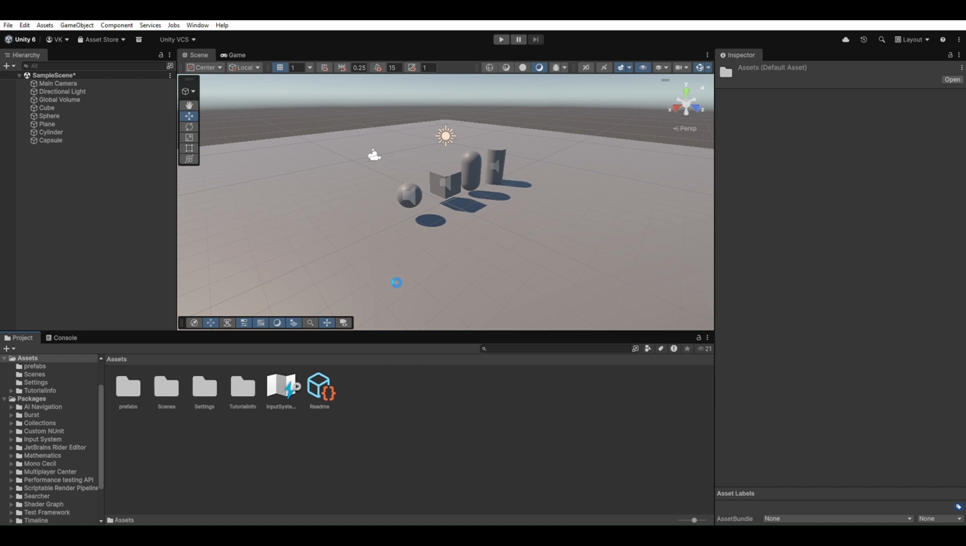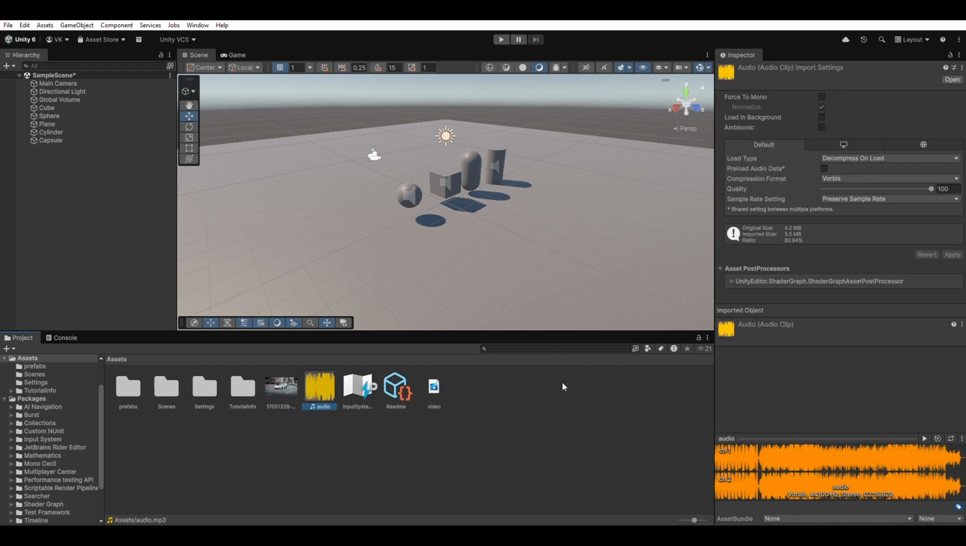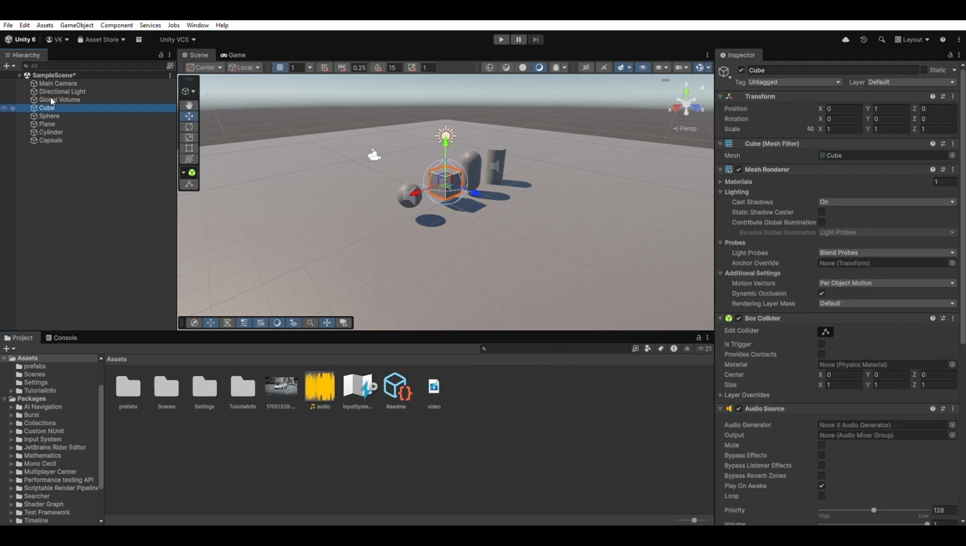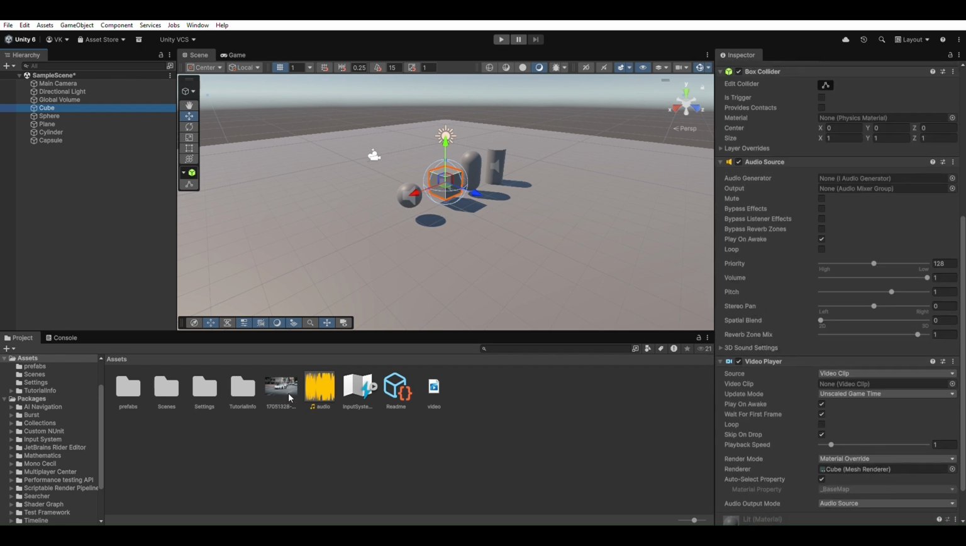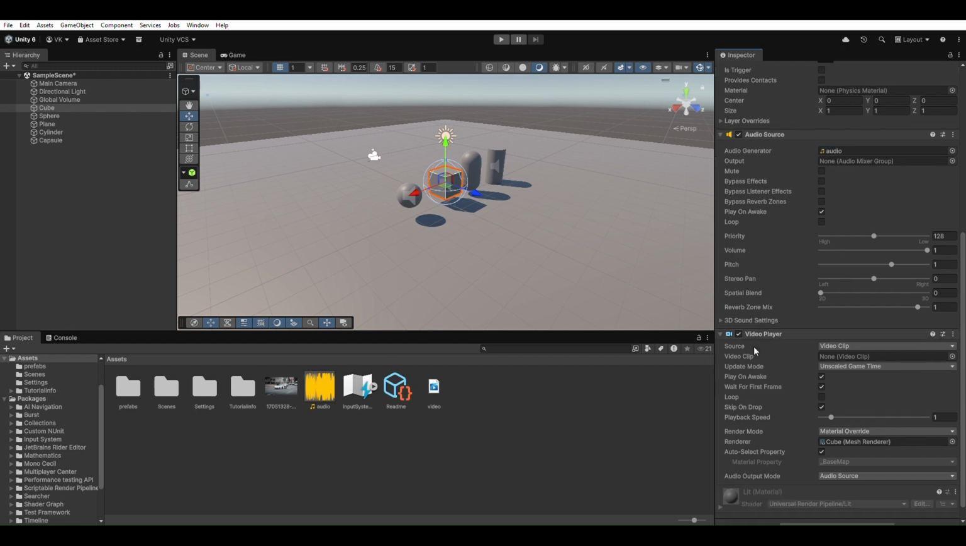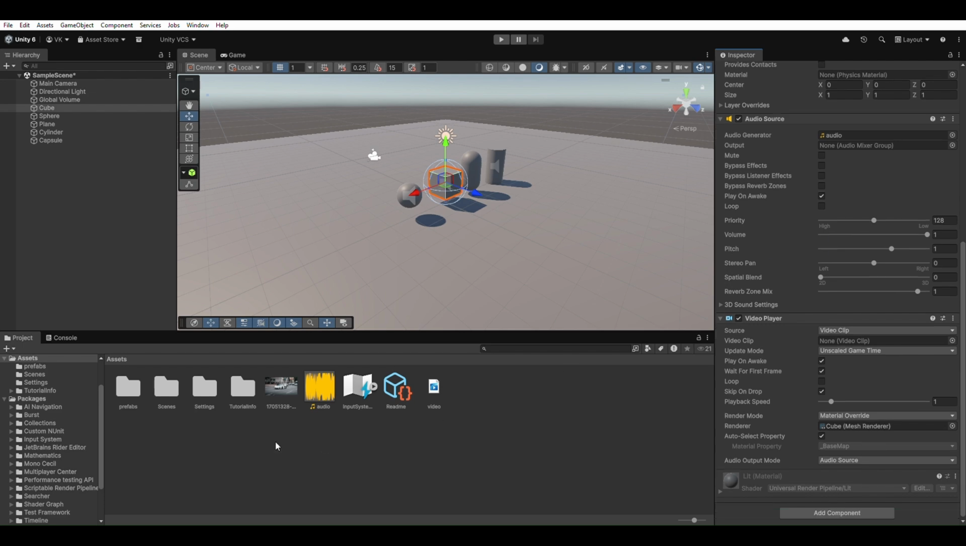Select the sphere in the hierarchy window. In the Inspector window, scroll down and click on Add Component. In the search box, type audio source and select it. Now you can see the audio source component added to the sphere. To add audio, drag and drop your audio file into the audio clip field in the Inspector. Now click on the play button at the top. You will be able to hear the audio from the scene.